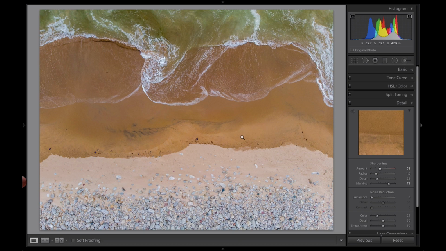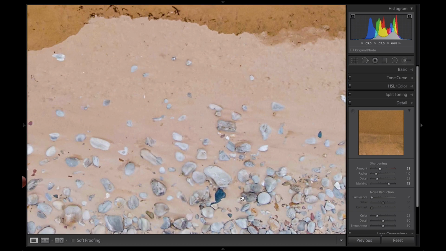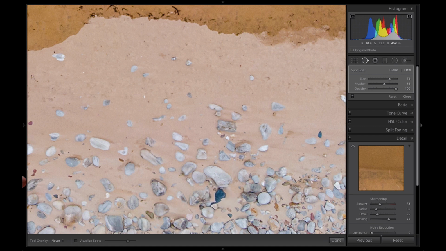So as I'm looking around, is there anything that's really kind of annoying me in the picture? Okay, what's that there now? Okay, it's just a rock. It's kind of very blue. That rock kind of stands out a little bit, so I'm just going to get rid of it. Trying to make it a little bit uniform there.